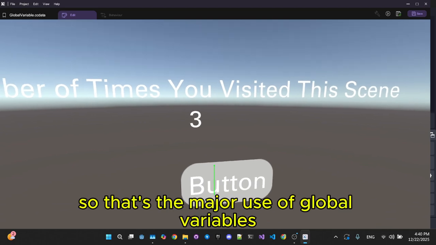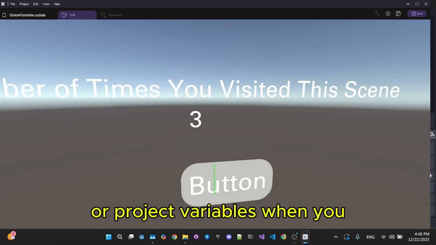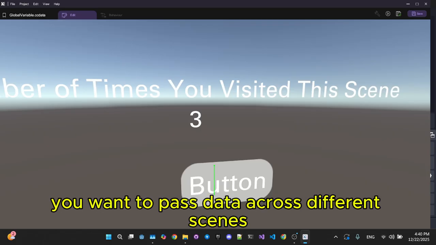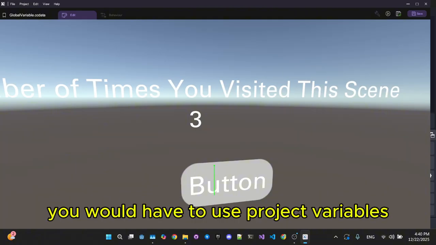So that's the major use of global variables or project variables. When you want to pass data across different scenes, you would have to use project variables.